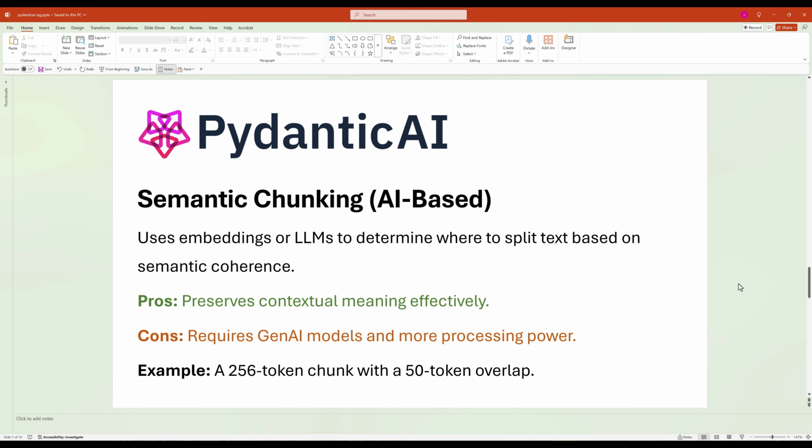The biggest advantage with semantic chunking is AI will be able to retrieve coherent and contextually rich content, leading to more accurate and relevant responses. And the downside is it's computationally expensive and requires using a generative model.